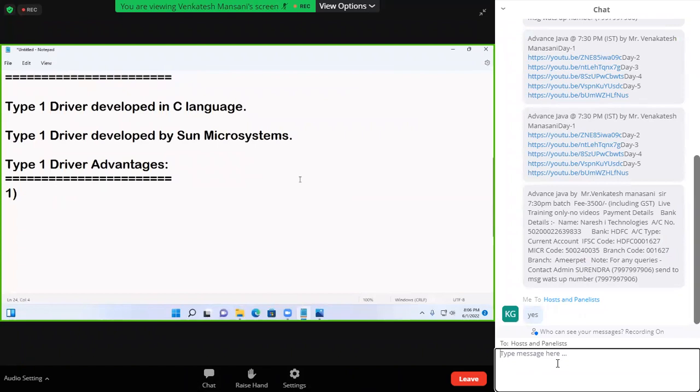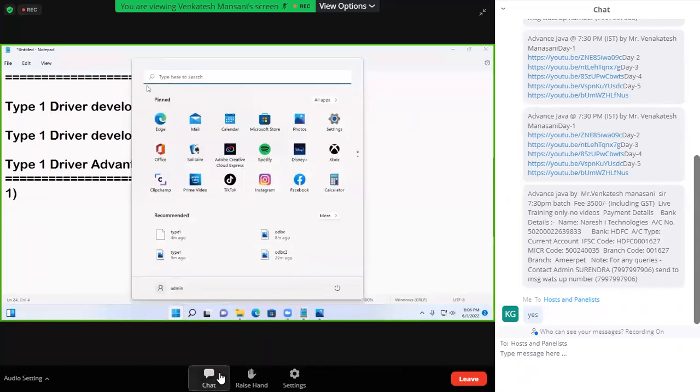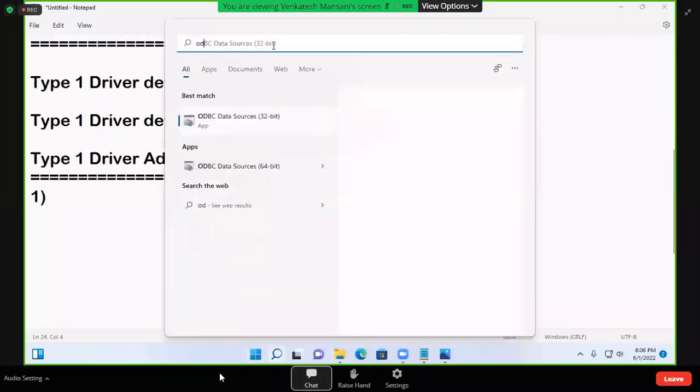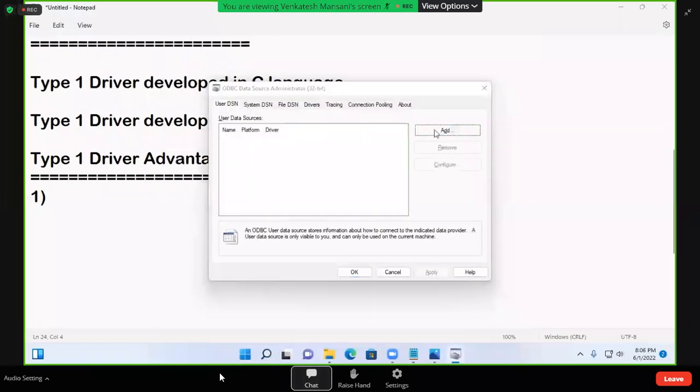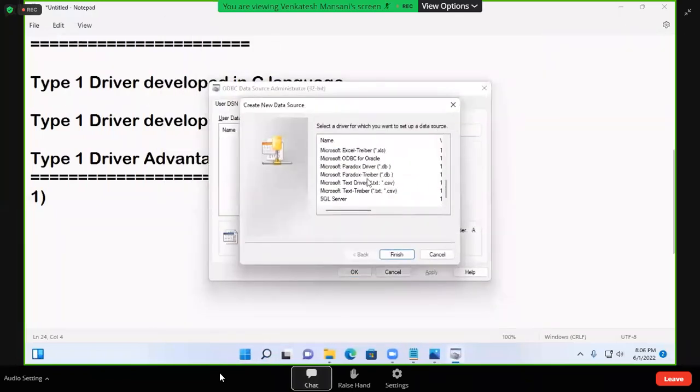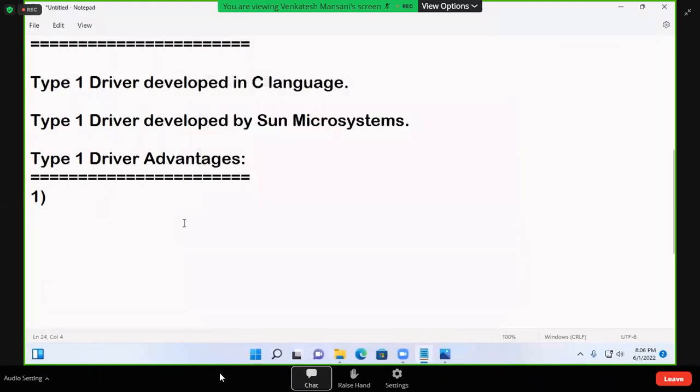What you have to change? ODBC driver. But the ODBC driver is not a part of the Java program. It is outside. So if you want to change the database, you need to change here, you have to change the driver here. You have to select another driver. But the type 1 JDBC driver in the Java program is the same. So if you want to change the database, what you have to change? ODBC driver you have to change. But JDBC driver, no need to change.